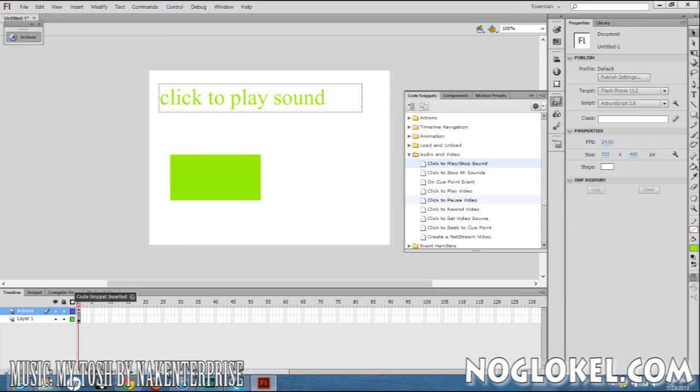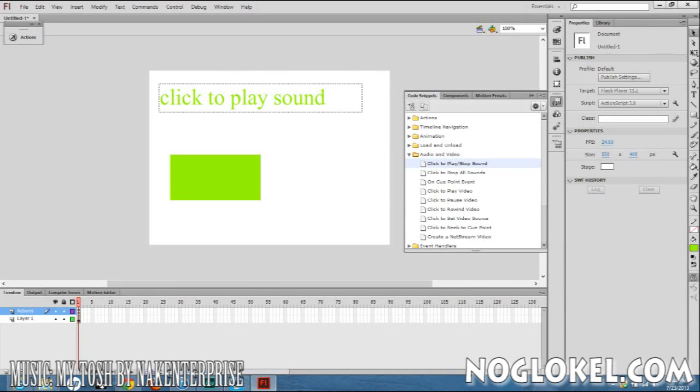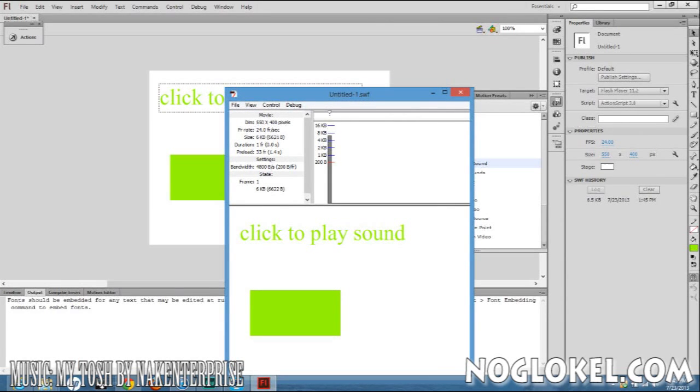So what we're going to do now is test the code to see if it's working. Control enter. I'm gonna click on the first one, click to play sound, and as you can hear, it's working. So click, we'll stop it, and no code is set to the square that I drew down there. So we're gonna exit out and put the same code into the square.